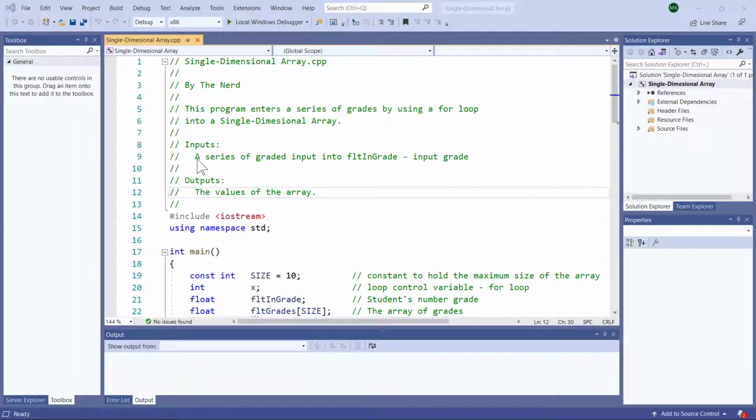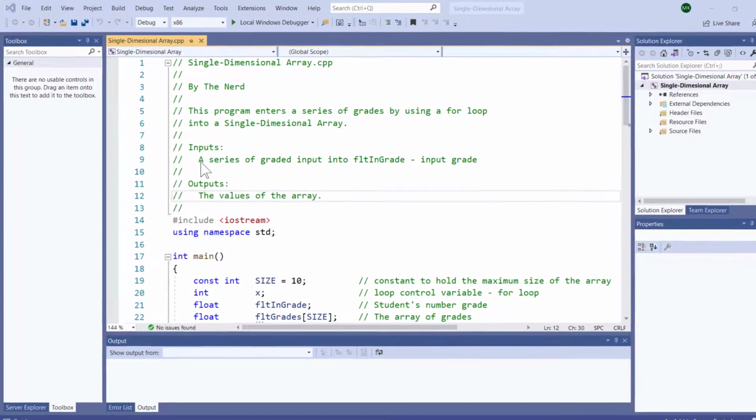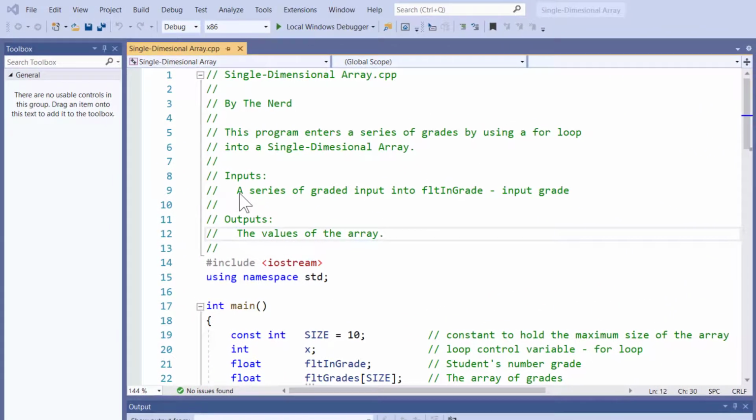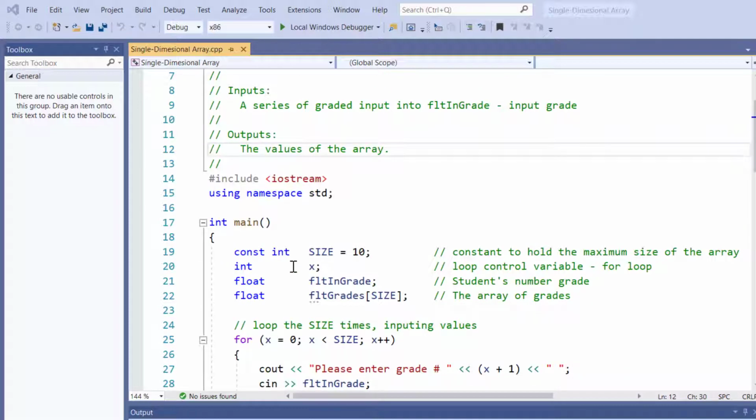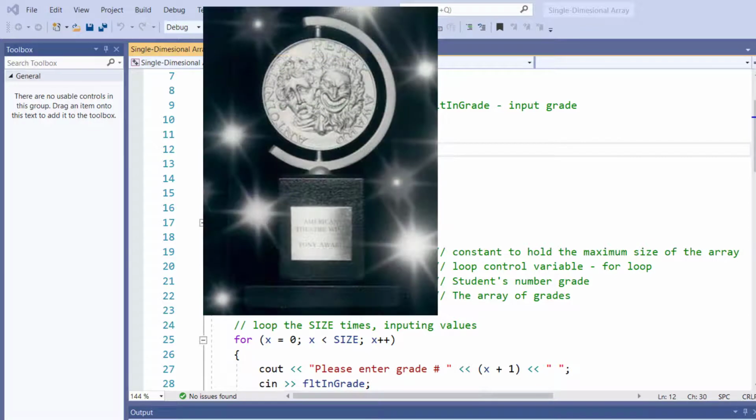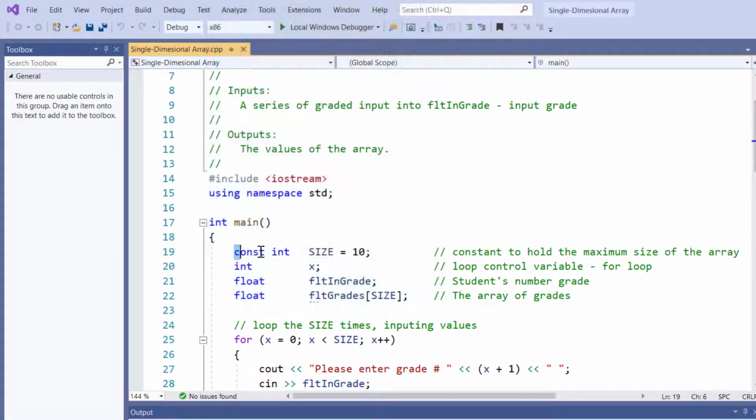Alright, so this program is going to show us how to load up a single dimensional array, and like any great performance, any great play, you probably want to know the names of the performers. Well, okay, so maybe this play is not going to win a Tony Award, but let's look at the name of the players anyway. So the first thing we've got is a constant called size that is going to set the size of my single dimensional array.